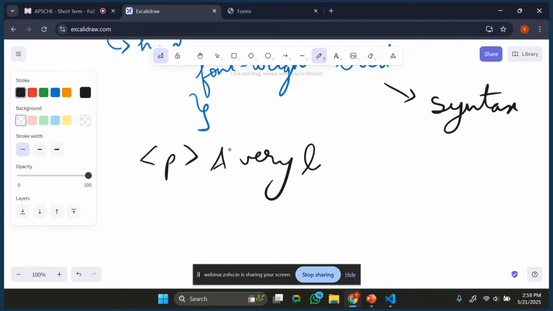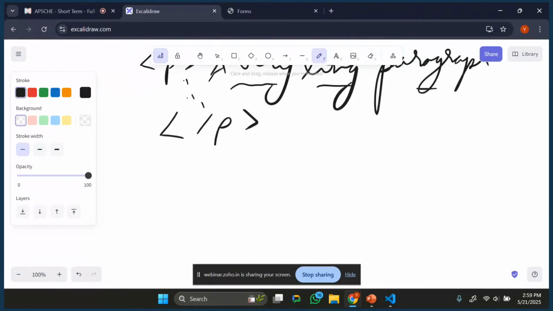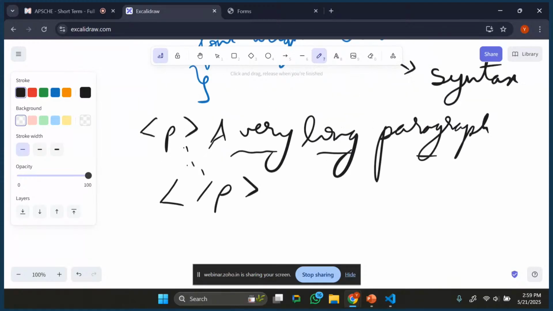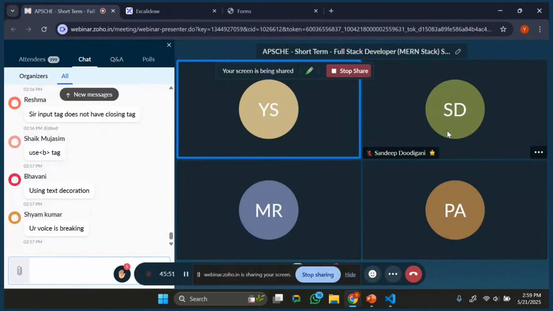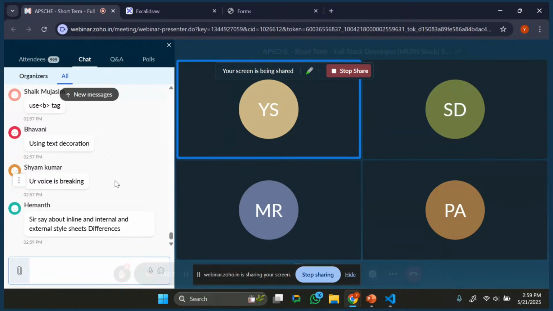Now let's say there is a p tag, like a very long paragraph. I will close it. Between the tags I have this very long text. How will I write the CSS for it? Can anybody tell me? There is a p tag, and inside this I want to change the CSS. What will I do?